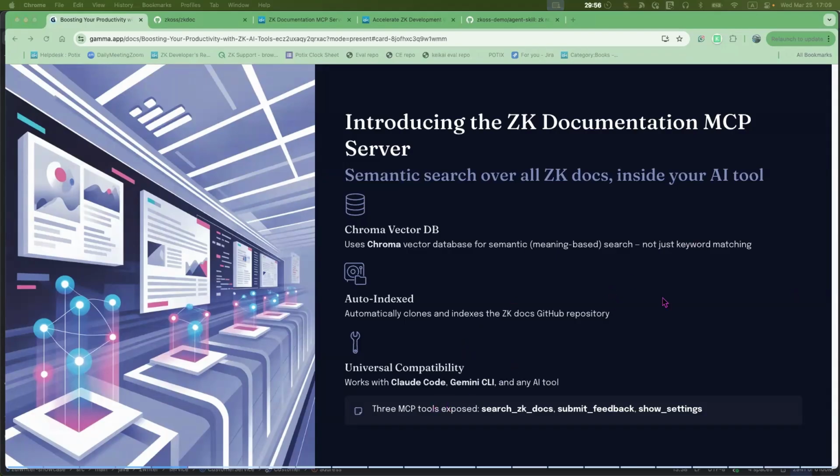These MCP servers now support 3 operations, or in AI's terminology, we call them tools. There are 3 tools. The first is the main tool, search ZK doc. Second is submit feedback. Third is show chat setting.